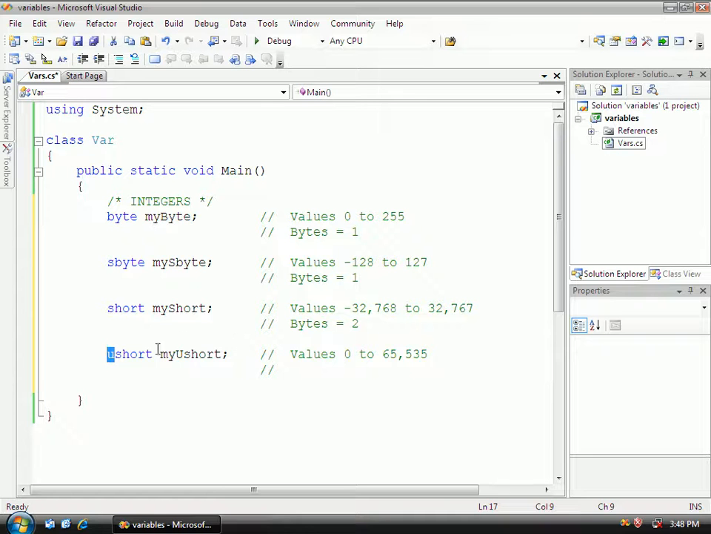So unsigned basically means that it's going to have all the positive numbers and it's not going to allocate any memory for negative numbers. So if you know that you're going to be using a sizable amount of integers and you're not going to be needing any negative numbers, you can allocate this so it's going to be more efficient. The number of bytes that the unsigned short occupies is the same as the signed.